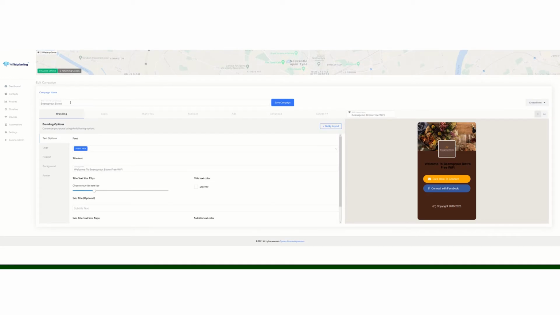From here, we can basically give the campaign a specific name. So this is great if you have an Easter offer or a Valentine's Day offer, or you simply wish to give the campaign a name. Just slightly below the actual campaign box is the different branding options.